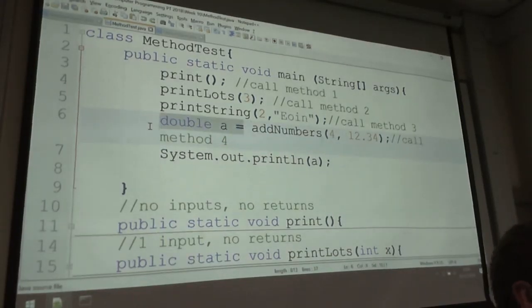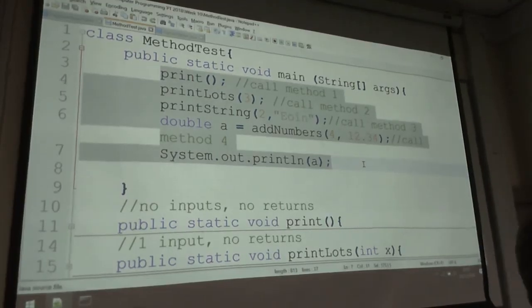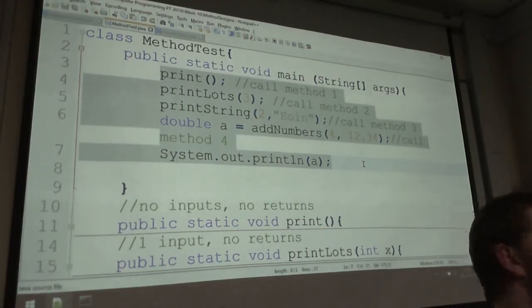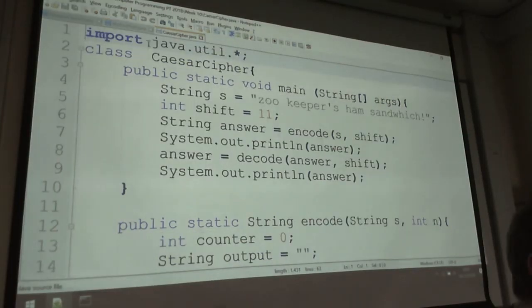But ideally, we should have something like this. So that was the first example I did of methods. And again, I just went through lots of little combinations rather than doing anything big with any of the methods. The second one that we looked at was the idea of a Caesar cipher.